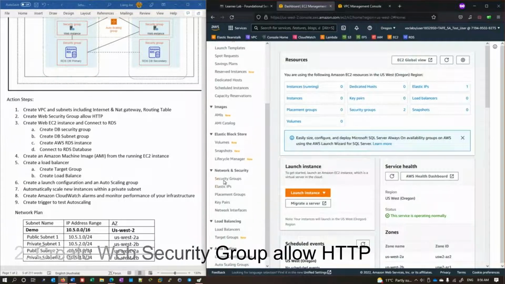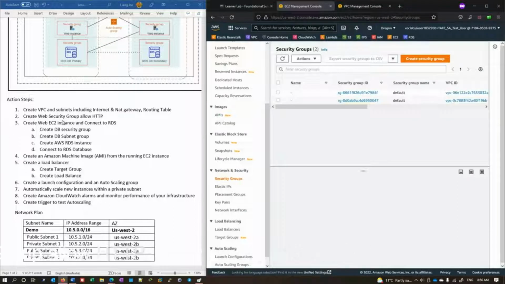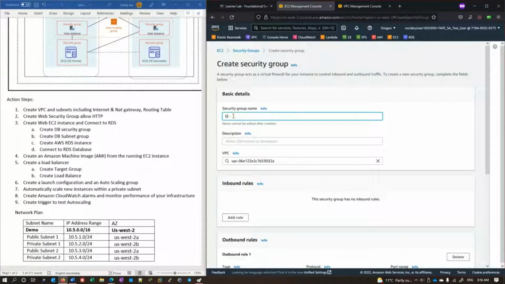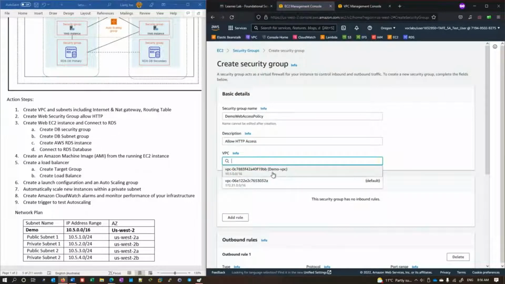Then we'll be creating a security group. That security group is the one that allows web access. So we're going to create a security group, and we'll call it demo web access policy. Now we'll allow HTTP access. In this case, we're choosing the VPC we want, which is the one we just created.